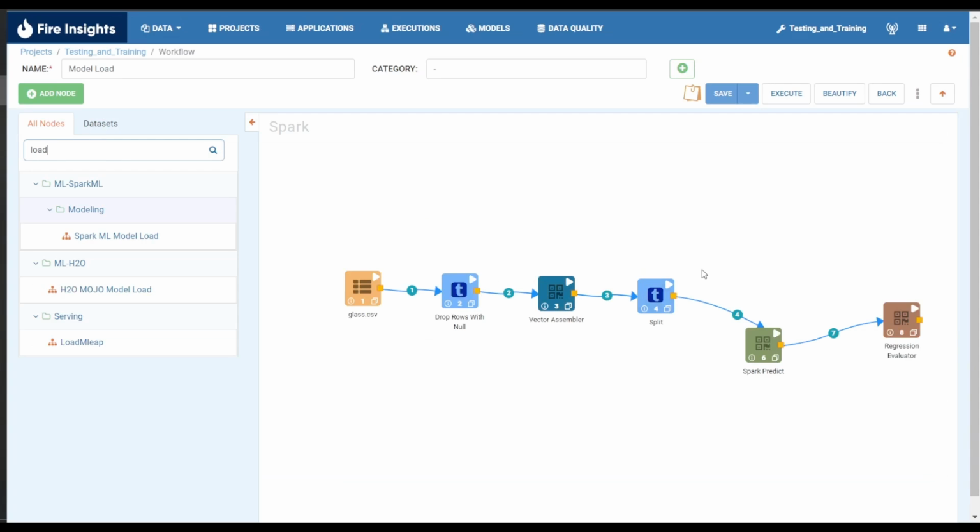In this workflow, we have a similar linear regression workflow, except without the linear regression node and without the save node. Optionally, we could also here input our new data or change the way that we process our data before we model it. To load in our model, we use the SparkML model load node, and we connect it the same way that we would a linear regression node or other modeling nodes.